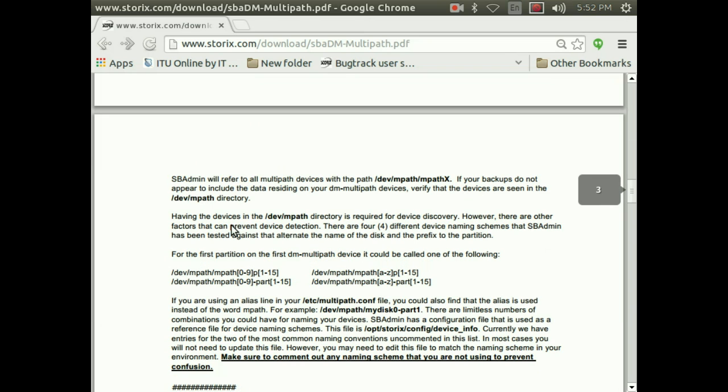And that is, we need to configure the naming scheme. And these are some very common naming schemes that we see and that we've tested. If you have a different naming scheme, it is possible to set it up in here manually, but these are the ones that you'll normally see. So we know that our scheme is mpath, then some kind of a letter, then p for partition, and then some kind of a number.